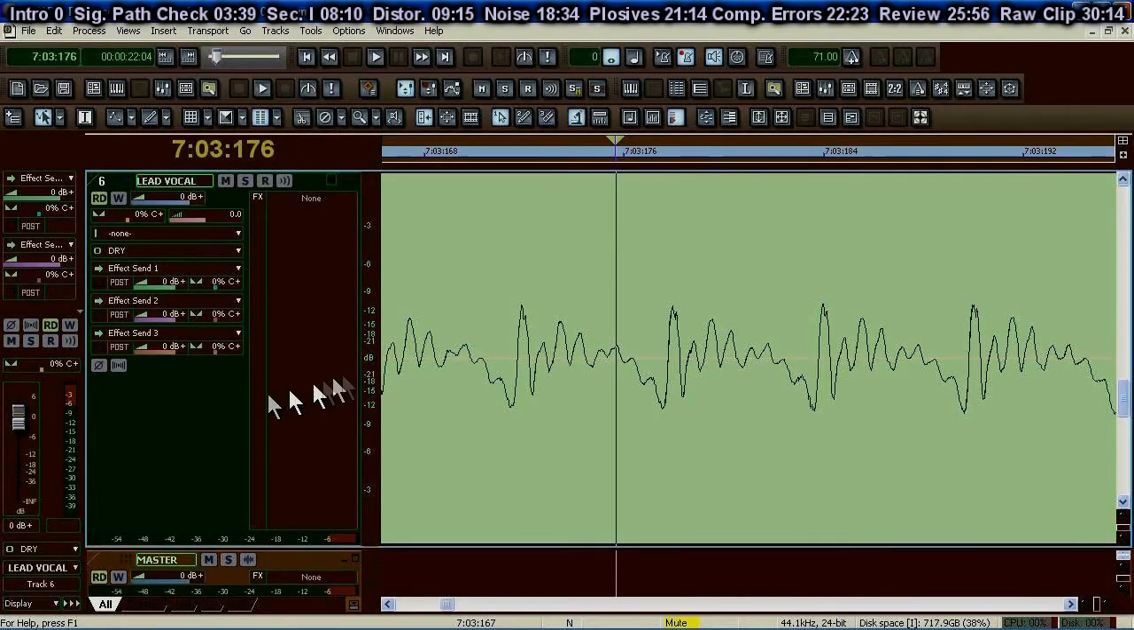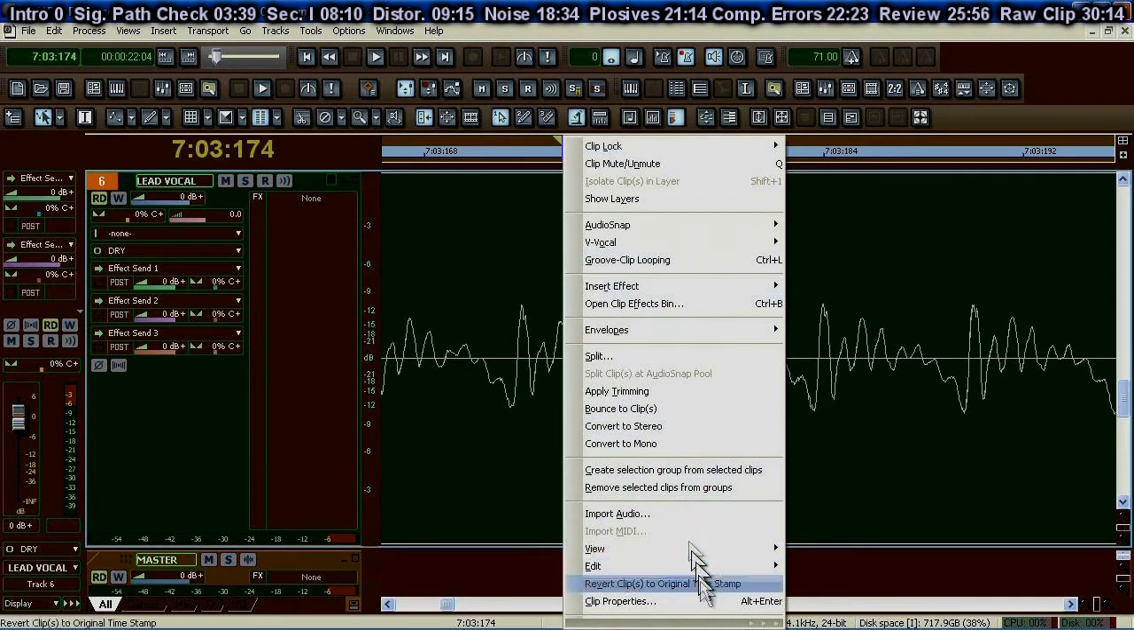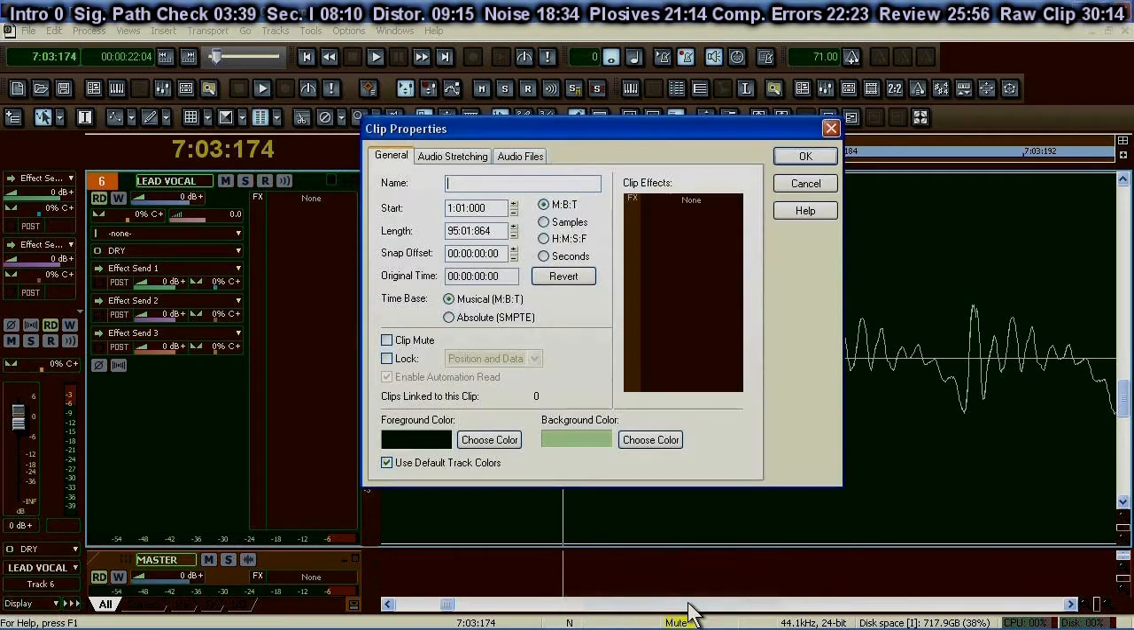Signal path check. We can see that the clip on the hard drive has some kind of signal, but it's possible for a clip to be muted, so we need to check to make sure that it isn't. We can do that by right-clicking in the wave portion of the clip and selecting Clip Properties. The clip mute box isn't checked. The sound is getting through from the hard drive to the channel strip.